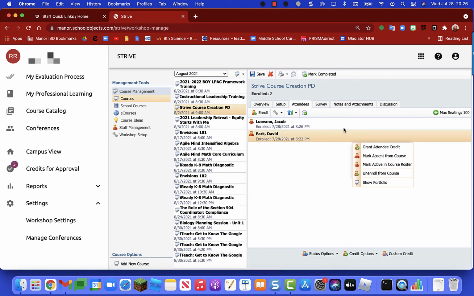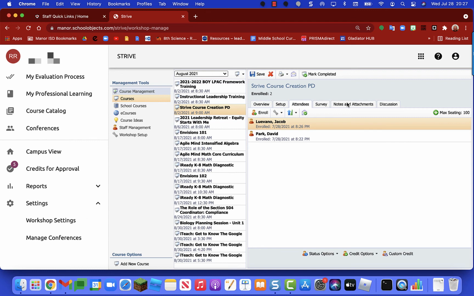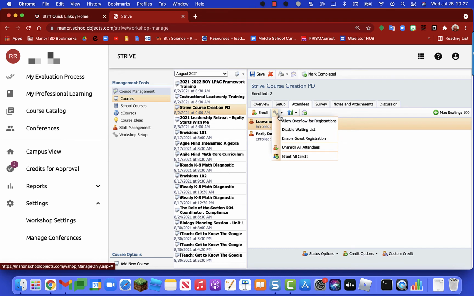You'll also notice that if you right-click on the person, you can go ahead and grant him or her credit. You can mark them absent, and so on and so forth. You can unenroll them from the course, or you can take a look at their portfolio if you have those rights.